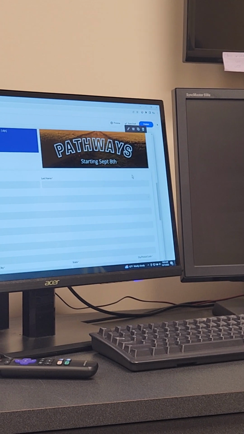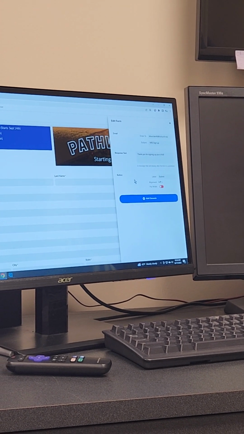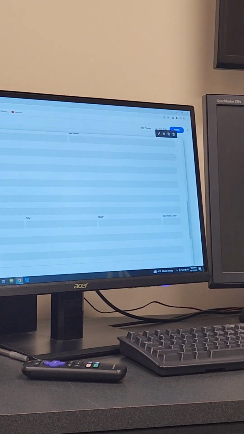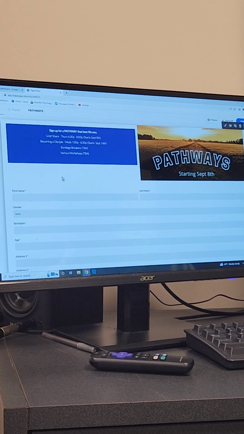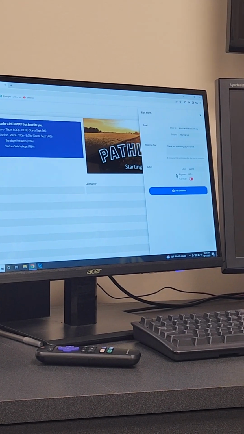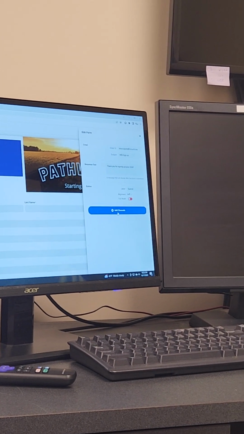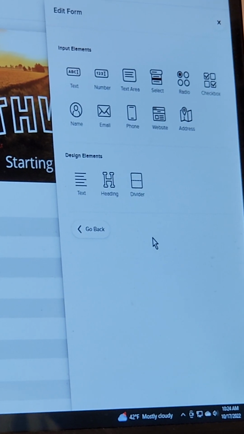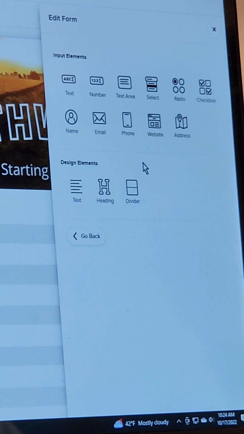Let me see. Yeah, you have to actually click. So in order to add a new field on here, you have to not click on it. You have to hover over it and click the edit block button, and it'll pop up this edit form. And then you have to hit the add element. So you want to add a new element to the form. That's where you're going to do it.